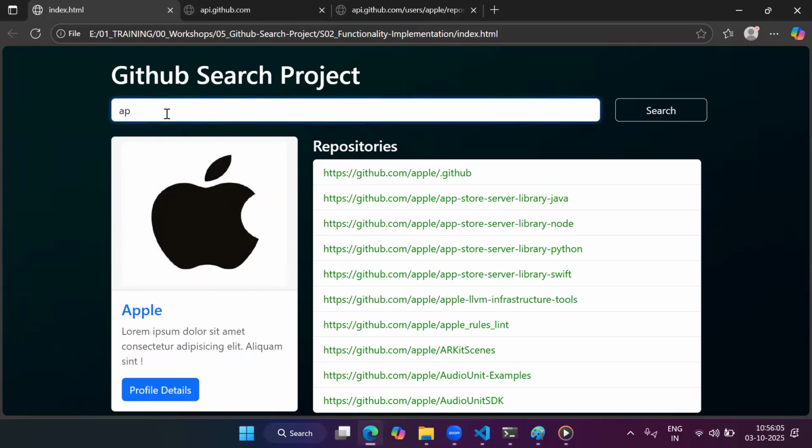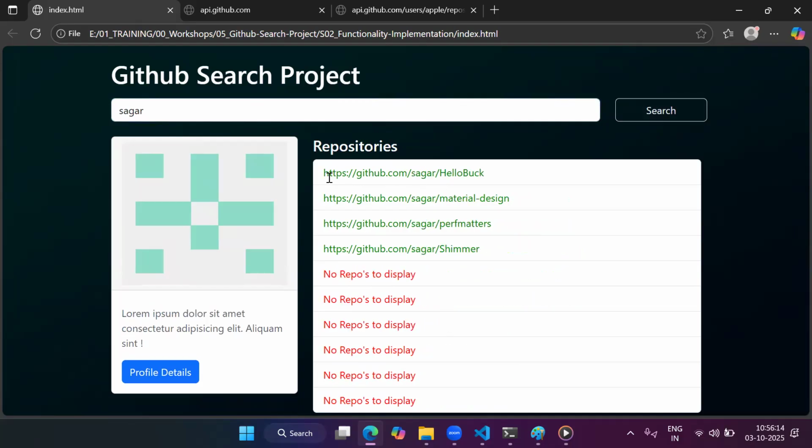Now there is a user called Sagar. This user has only 4 or 5 repositories. So if I click on search, his 4 repositories, whatever he created, are displayed in the green color. But more than 4 he doesn't have. So in the remaining places we are displaying "no repos to display", and those are displayed in the red color.